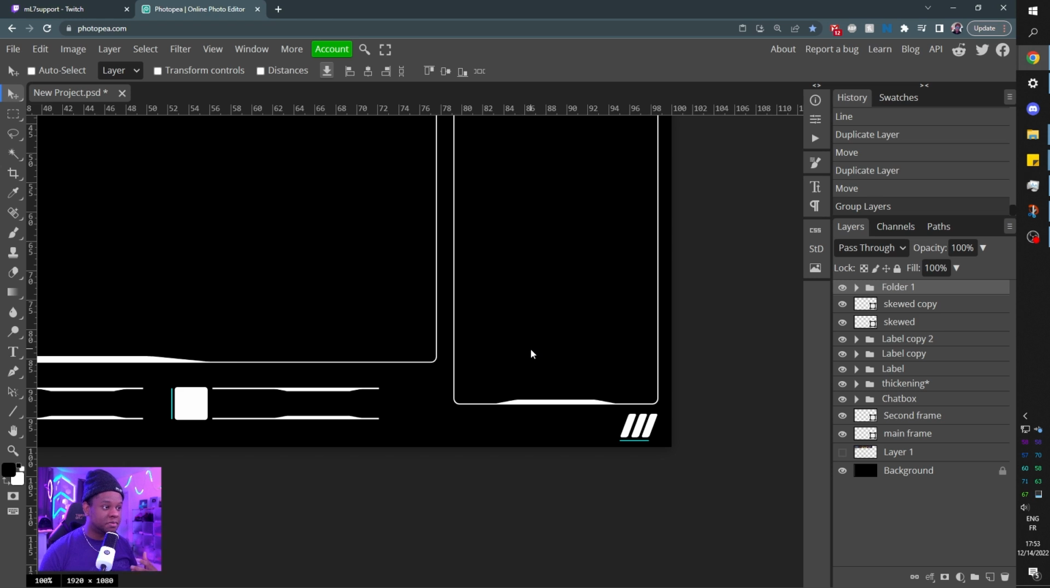Something that you can do with layers, but also with groups, is add effects. When you have everything in one group, you put an effect on the group, it's going to add it to every layer.